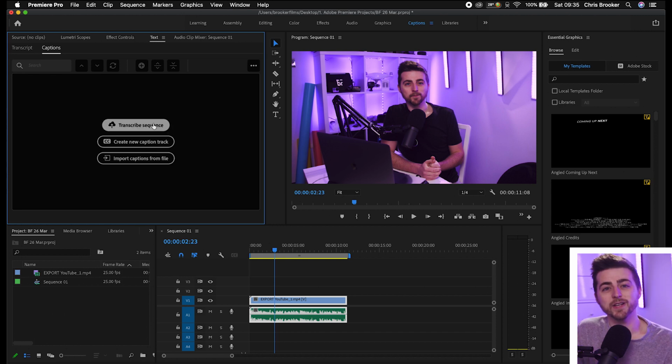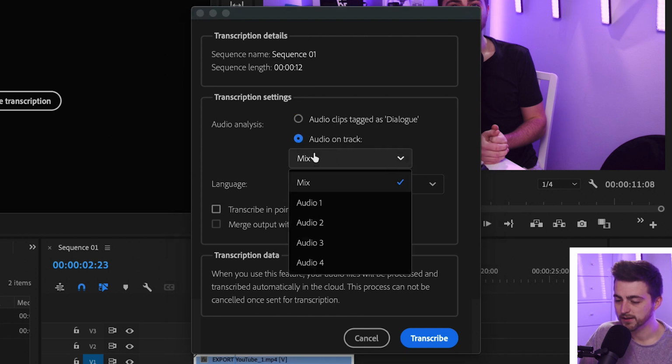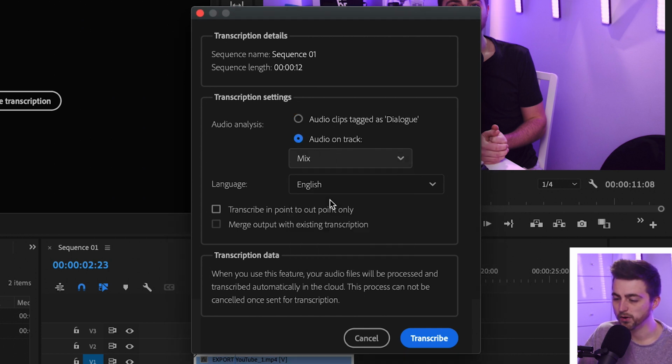There's this really awesome feature in the new Premiere update, and this is what everybody is talking about. It is the Transcribe sequence button. Pressing that loads up this window, and as you can see, we've got transcription settings, audio analysis. You can either select audio clips tagged as dialogue or audio on track. I'm just going to select audio track 1, or you could just do a general mix if you've got audio spread over different layers. So I'm just going to go for audio 1 for this example.